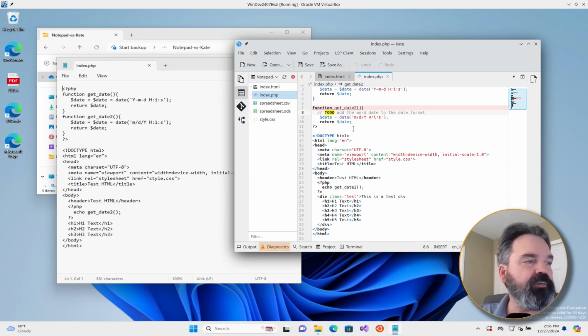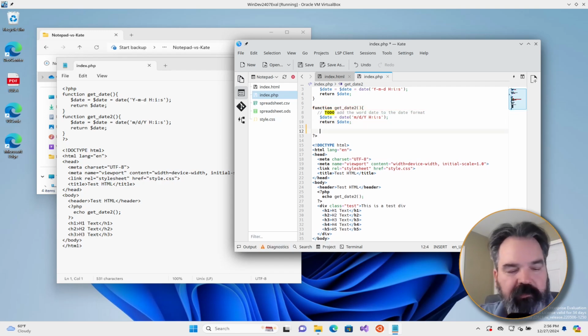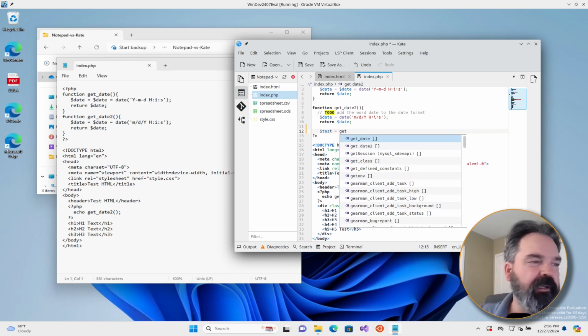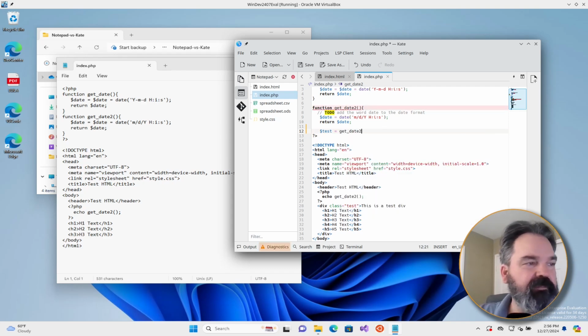If we were going to write a function, like let's say we wanted this to just inside PHP here, let's just do $test equals, and let's see, we've got a get date. You can see we've got basic IntelliSense help built in. I don't want to do that.